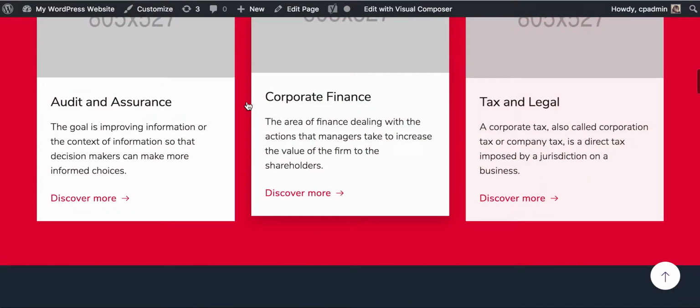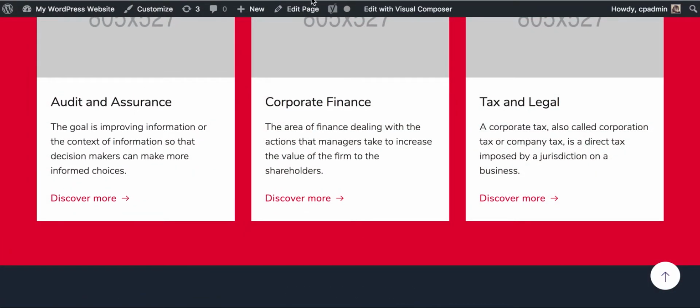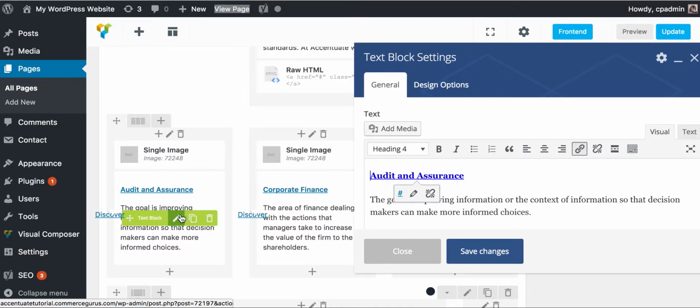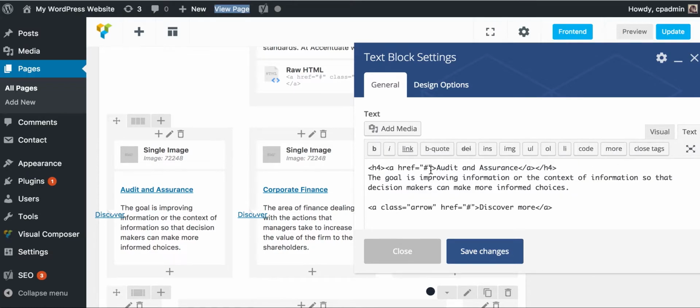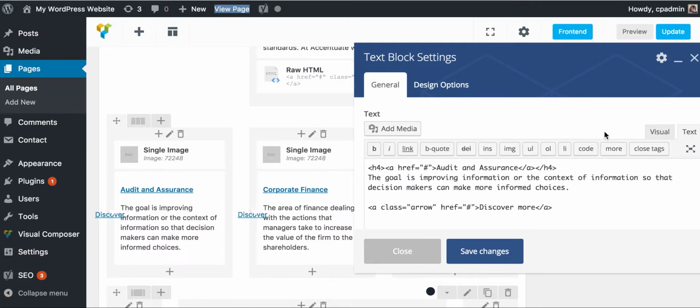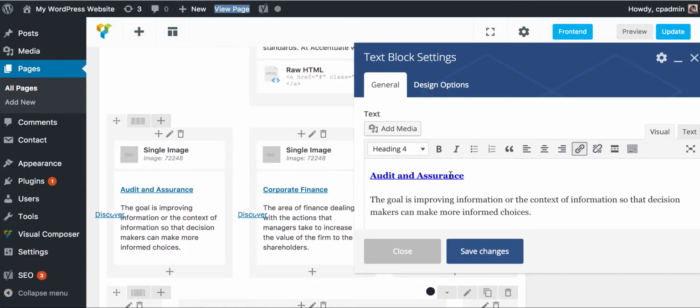So go back down to Audit and Assurance. Let's have a look and see where that's managed. So here we go, Audit and Assurance. And you'll see, if I click the Edit, the pen icon here, you'll see that that's our link. Quick tip: quite often, just go into text, and you'll see there's the hash link there. So sometimes it's actually easier, for smaller changes like this, just to use the text tab within Visual Composer.